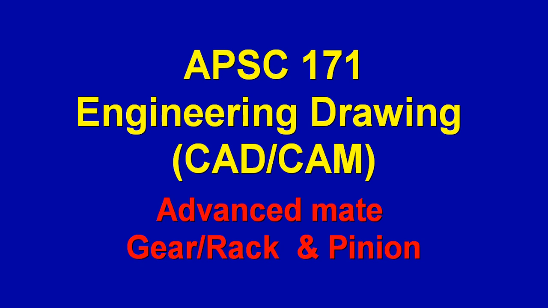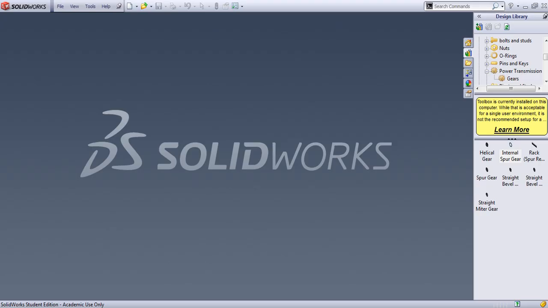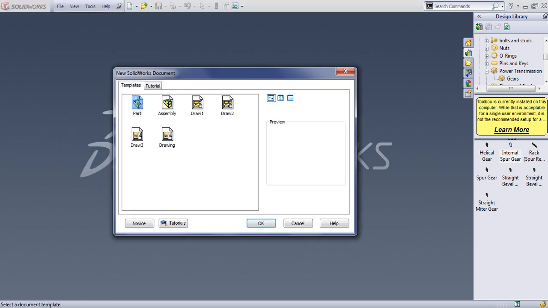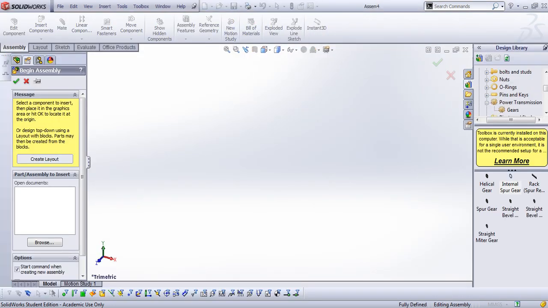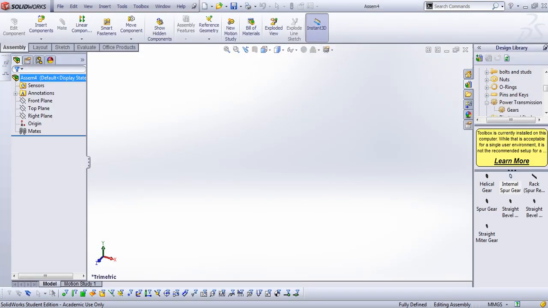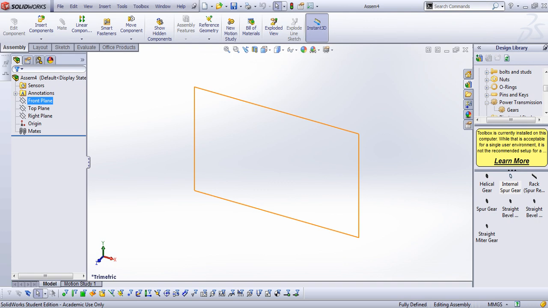Today we would like to talk about advanced mating, gear, rack and pinion, and other mechanical mating. So let's just start with opening an assembly. And at this stage you don't need to bring any parts. I want to do a few drawings first.